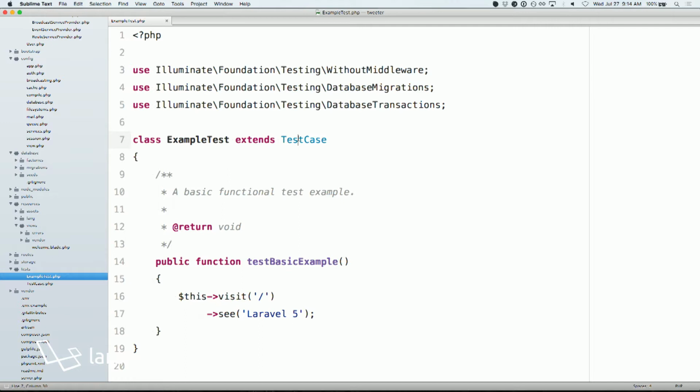So the first thing that we're going to do, we're not going to configure our database, we're not going to create any routes, anything like that. We're going to write a test. So what should this test be called, and where should we put this test?